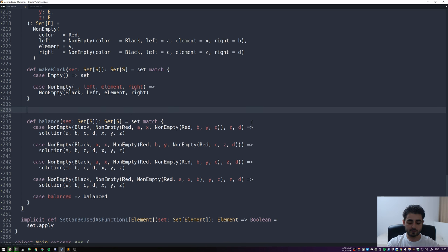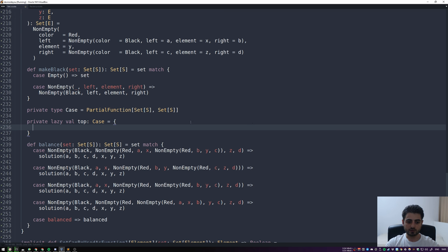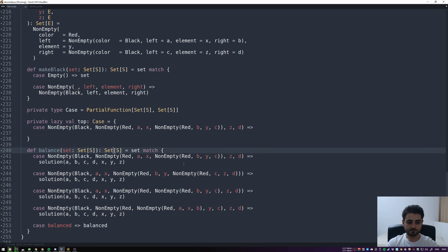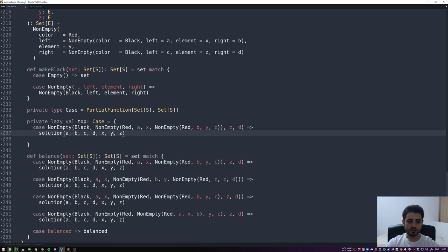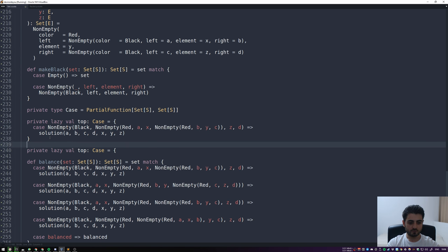Okay, so we're gonna have a private type over here called case, and it's gonna be a partial function, which just takes a set of S and produces a set of S. Okay, and I'm gonna have private lazy val top, which is gonna be one of those cases, equals, and what I'm just gonna do is copy that, bring it over here, actually the solution as well, right? So this is gonna be the top, and then we're gonna have the bottom.